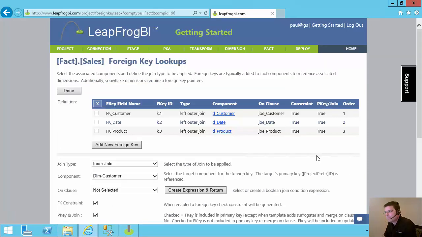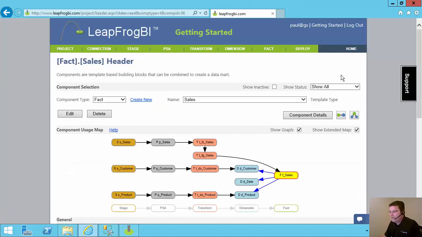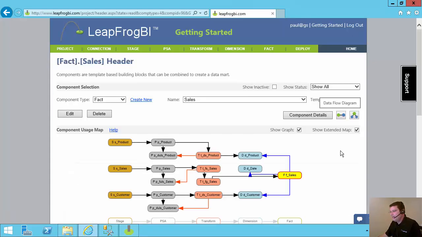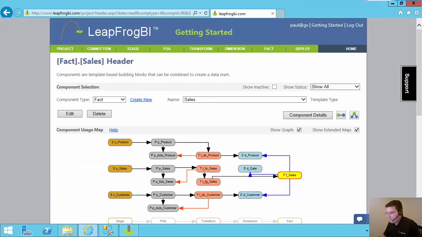these tasks. All right, we have our foreign keys defined, and that actually completes the development of our entire data flow to create a three-dimension, one-fact dimensional model. If I click on this little button right here, it's going to show me that entire data flow. So I can see I have a product dimension, which is sourced from product stage table. I have a customer dimension, which is sourced from my customer stage table. I have a dimension here for date, which doesn't have a source. It's just being generated by LeapFrogBI. And then my fact table is being generated using this fact stage table. So that's it. Let's jump back over here.